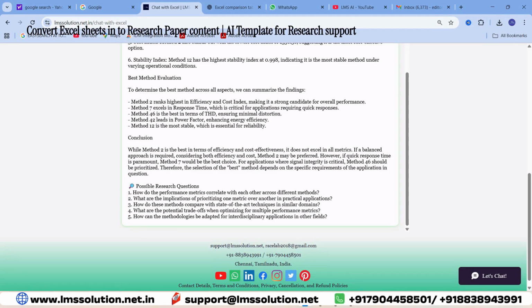This is how you can get a detailed analysis of an Excel sheet. This is not only for this. If you have a large amount of data, you can use that data. You can just upload this Excel sheet and get the explanation in seconds. No other AI tool is offering this kind of option. And you will also have possible research questions.